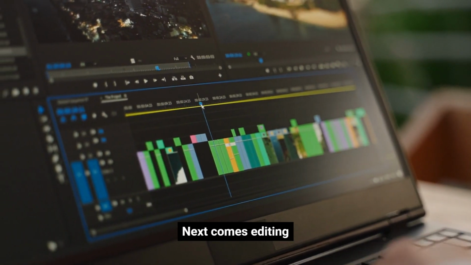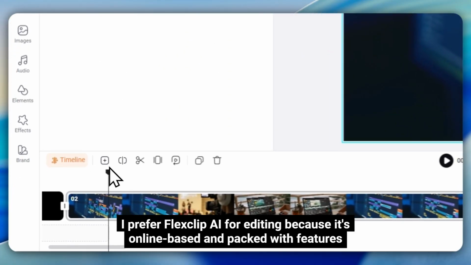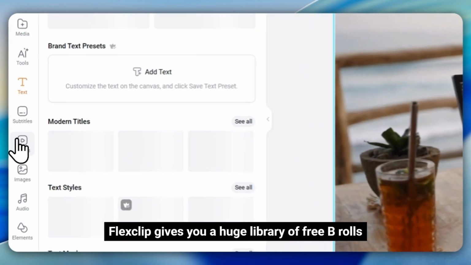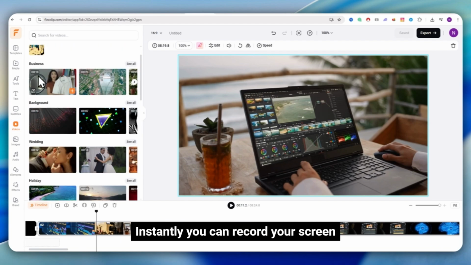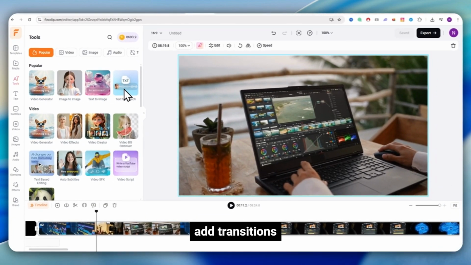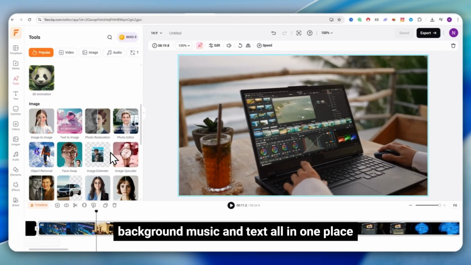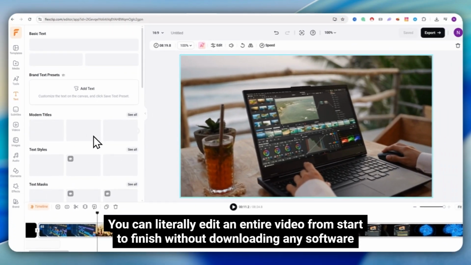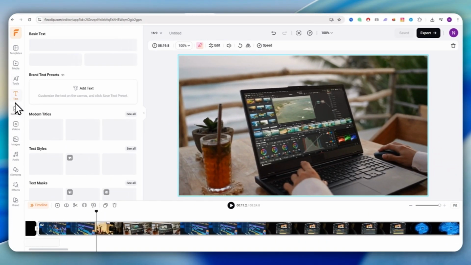Next comes editing. I prefer FlexClip AI for editing because it's online-based and packed with features. FlexClip gives you a huge library of free B-rolls, templates, and stock media you can use instantly. You can record your screen, add transitions, background music, and text all in one place. It even has AI tools that generate music, images, and short clips automatically. You can literally edit an entire video from start to finish without downloading any software. And the best part, it's super beginner friendly.